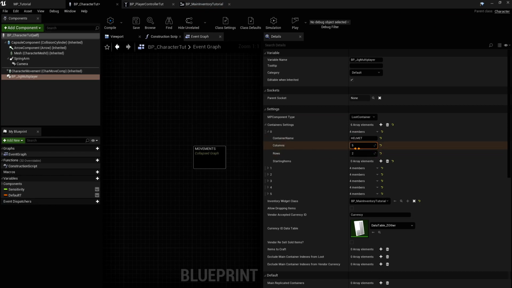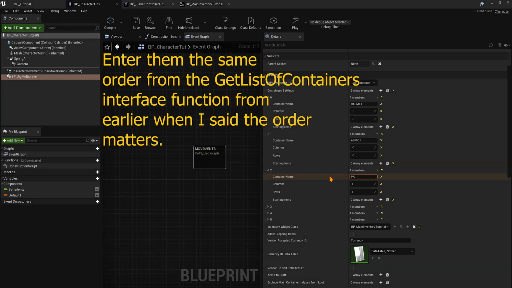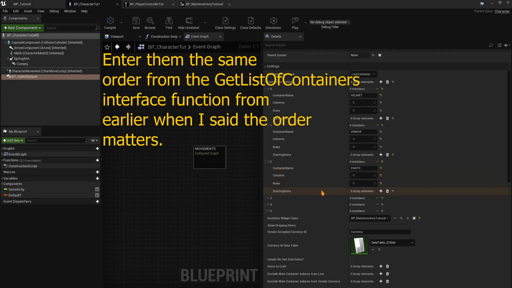So this is very important. So the component kind of knows how to check if an item can be added or not. But in our case here, it should be set -1, -1 because it is an equip to type. Same thing for everything here. So -1, -1, and the container here is going to be armor. So it's going to be pants. Once again, -1, -1.